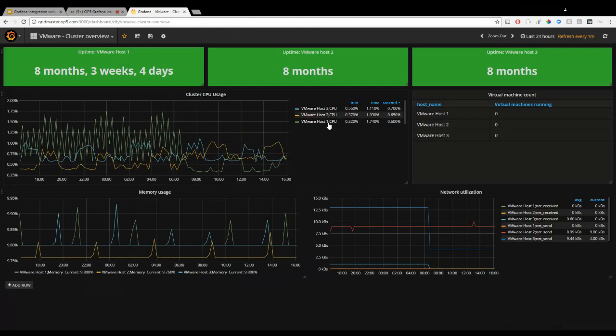On the right side, unfortunately, this is a demo environment, so we don't have any virtual machines running in this cluster, but this would show you the number of virtual machines you have up and running. And down below, memory and network utilization. And again, this is for the entire cluster.